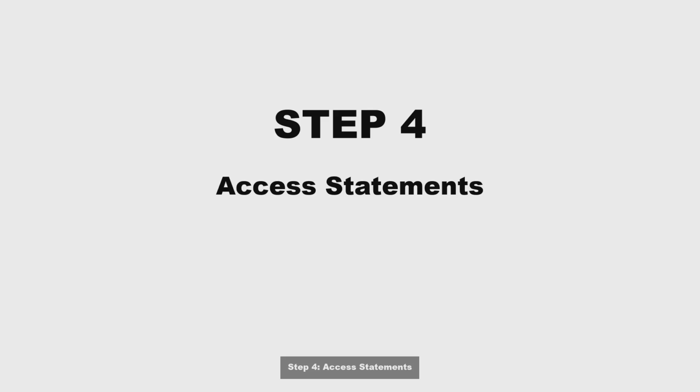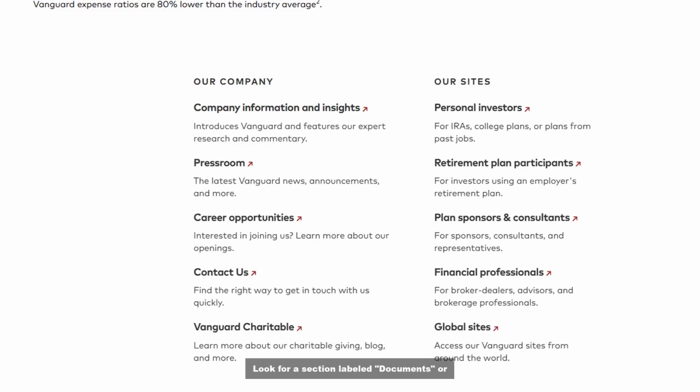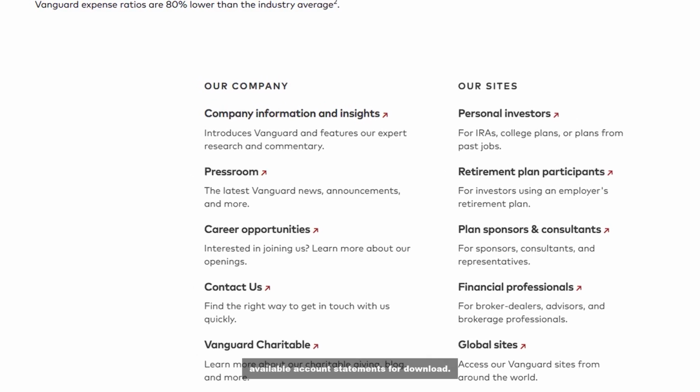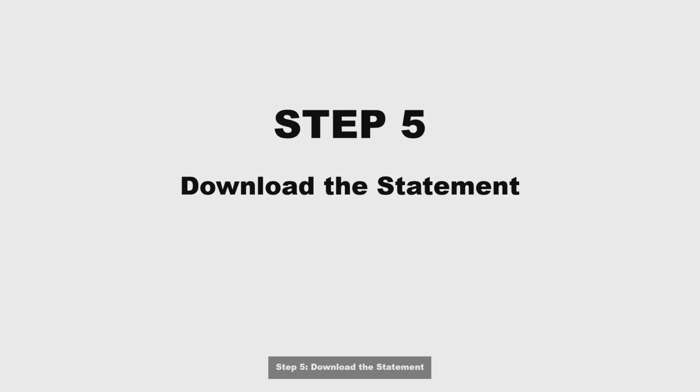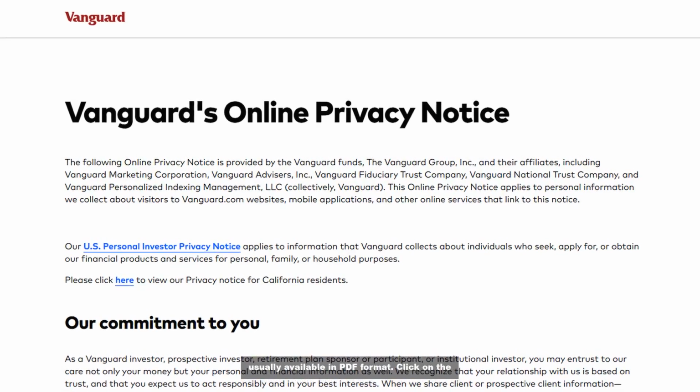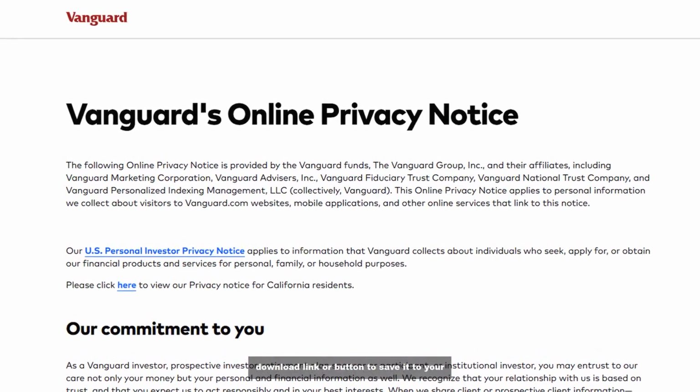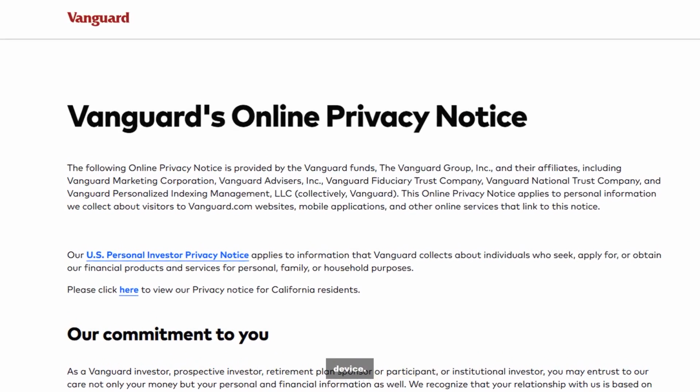Step 4. Access statements. Look for a section labeled Documents or Statements. Click on it to find the available account statements for download. Step 5. Download the statement. Select the statement you wish to download, usually available in PDF format. Click on the download link or button to save it to your device.